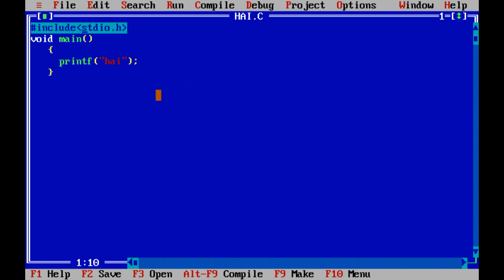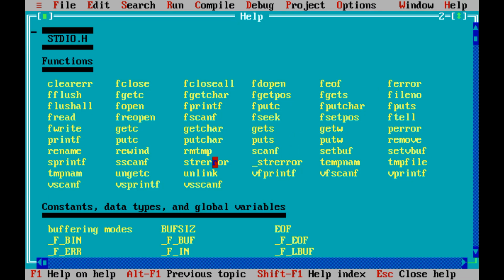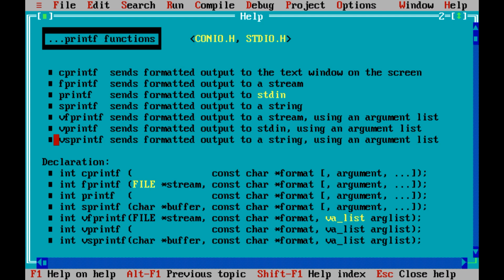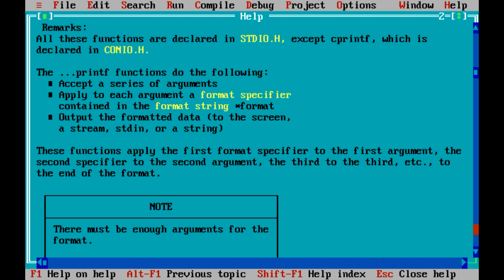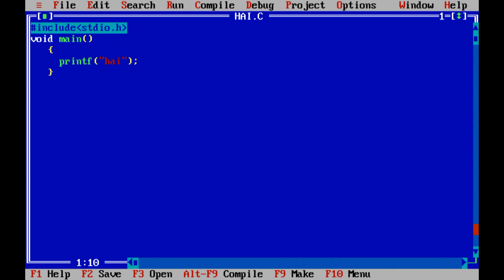Once again I will tell you: place the cursor on stdio, go to the help menu and topic search. Then a lot of functions are displayed, all the functions in this header file. What about printf? I just click it. In printf, a lot of sub functions are there: cprintf, fprintf, vfprintf, and more. How it works and the example for that are all displayed here. You may use it. This is a header file.